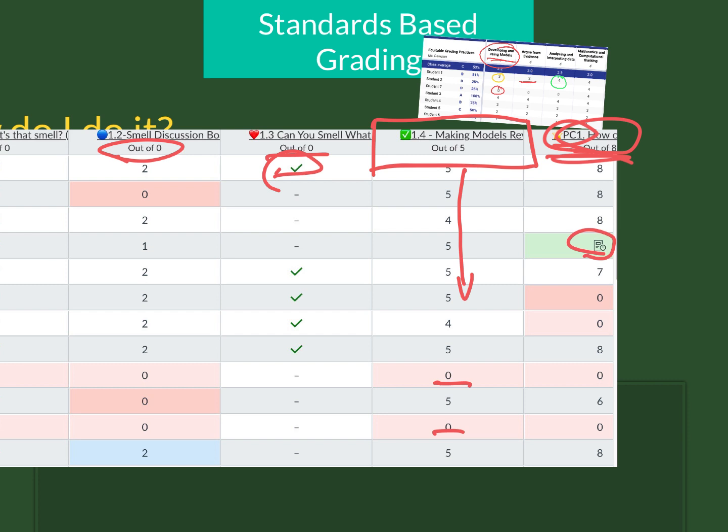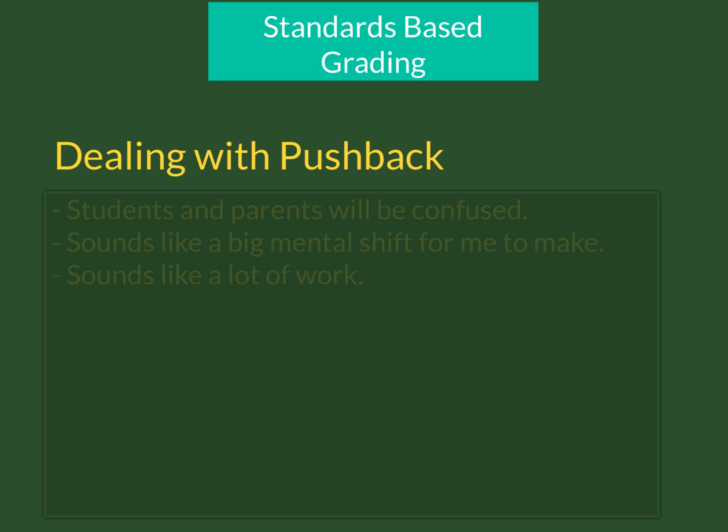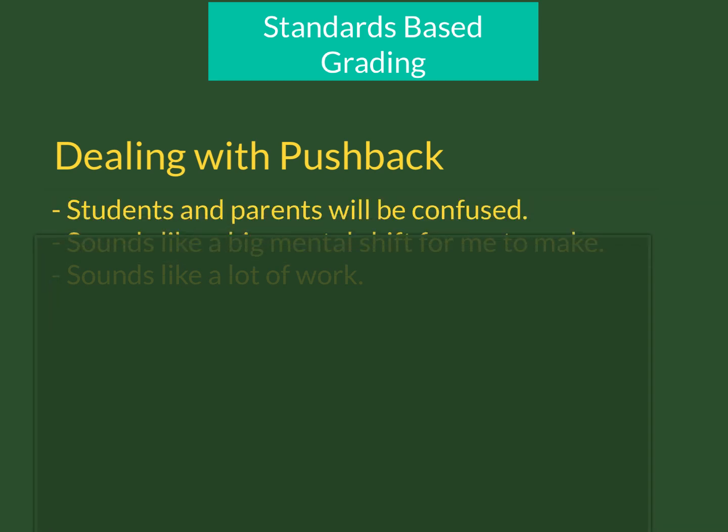So let's look at pushbacks. Students and parents will be confused. Absolutely. It's hard for students and parents to understand because they have been in a system for so long that is one way. And so if you're doing this by yourself, it's going to be a little confusing at first. I will tell you, they get used to it. It takes a month or 2. And maybe parents take the longest to figure out, but it does work out.